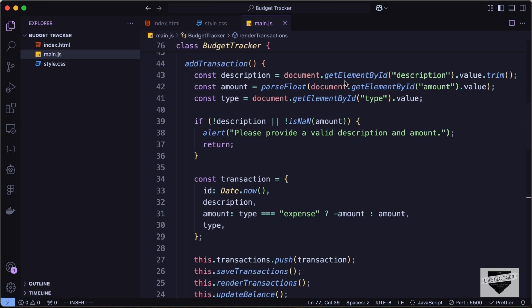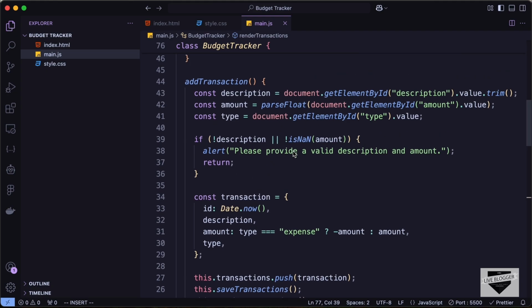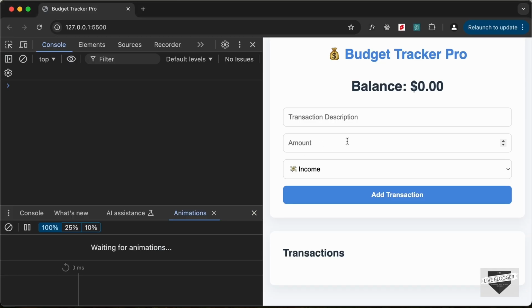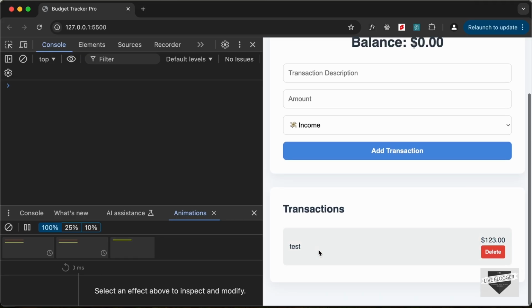Let's go back and let's see what's the problem. And the problem is that we set an exclamation over here as well, so we need to remove that. We need to check whether it is not a number. So we don't need to add the exclamation over here. It will negate the condition. So let's go back and let's add the transaction. Let's click on add transaction, and it is added over here.